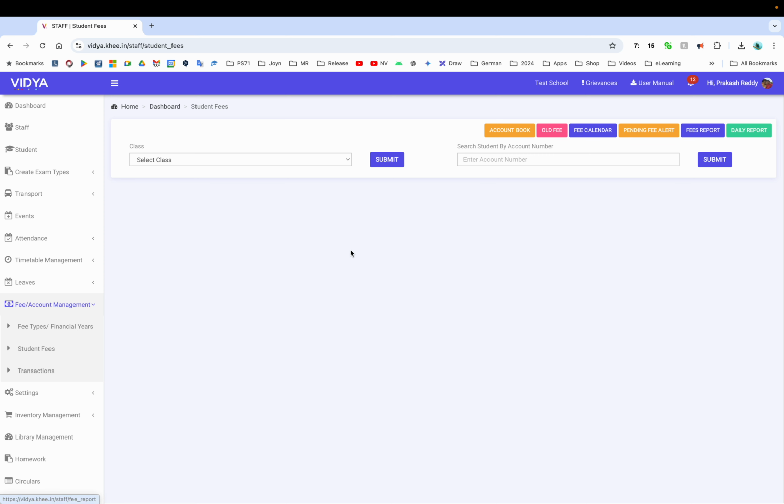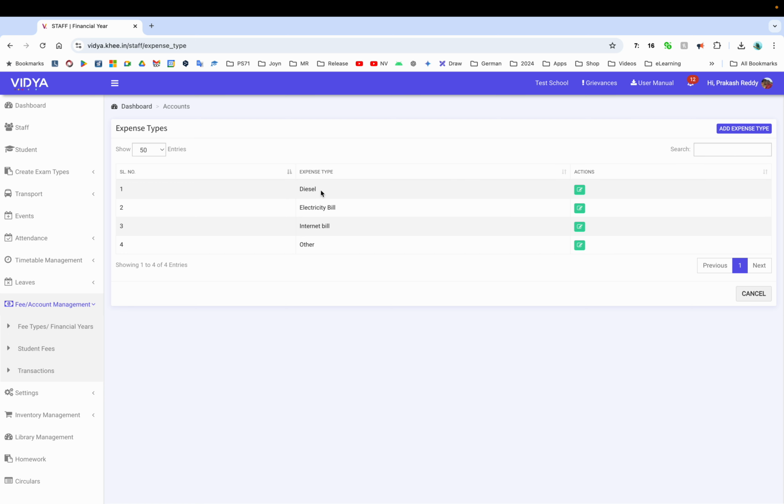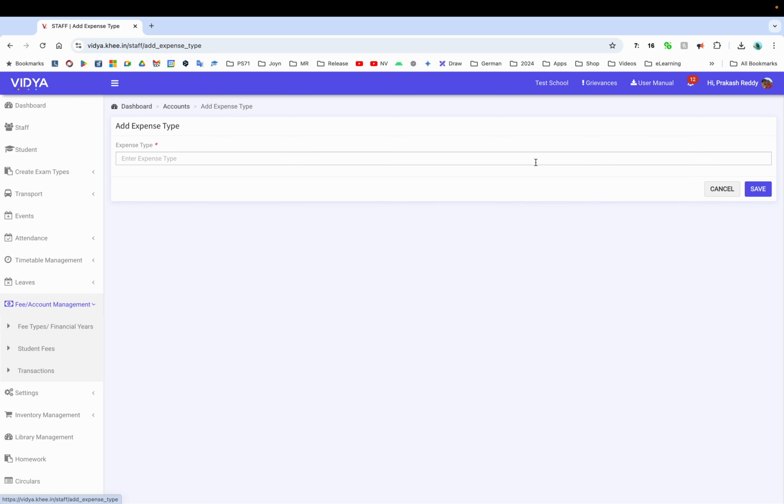Before going to these reports, we do have one more option called transactions, where we are tracking the expenses as well. Here you can give whatever bank account or cash account the expenses come from. You can create any expense type you wish. I'm creating, assume, computers. I'm trying to purchase computers. That is one of my expenses.